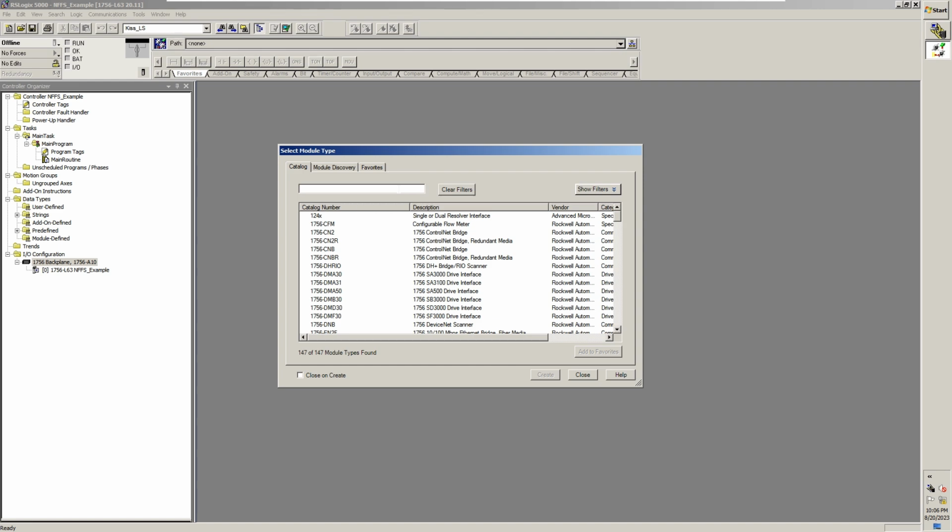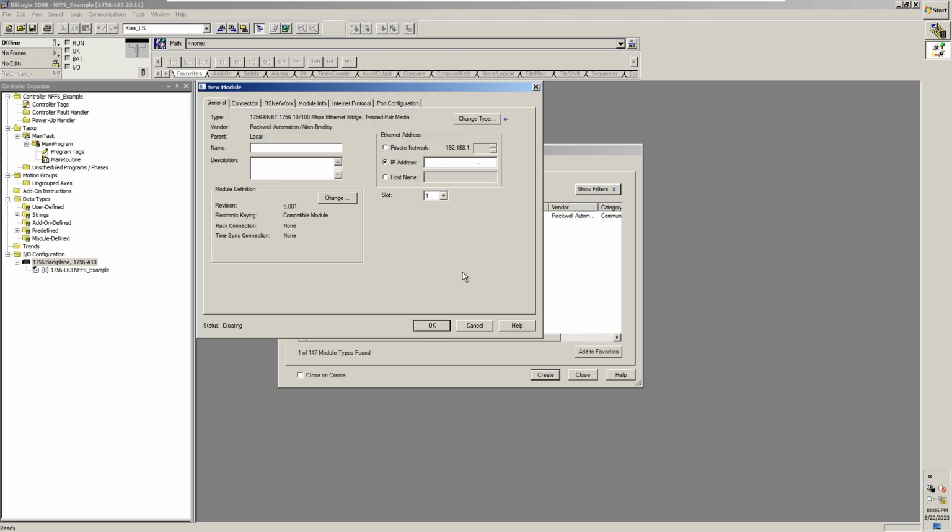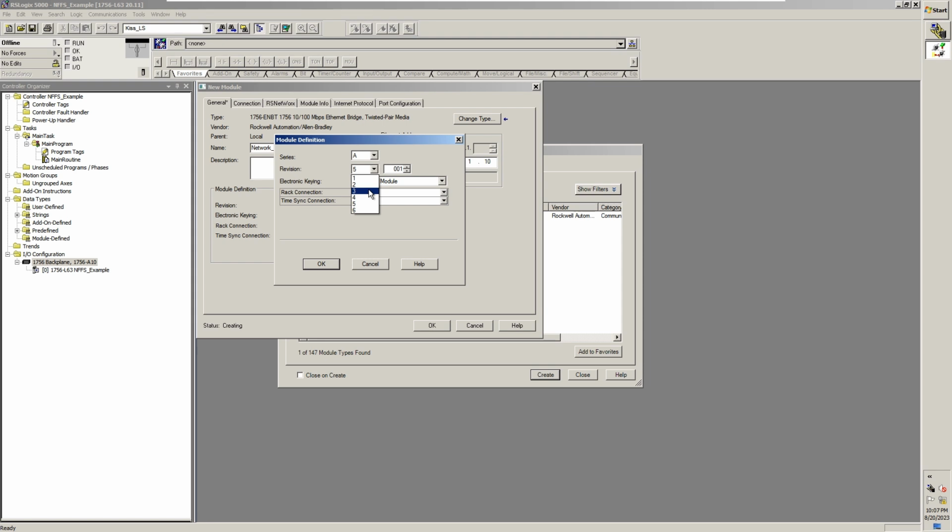So go ahead and search ENBT, create. Go ahead and give this a module name. Let's call it Network Module. We'll assign it the same IP address as what was already assigned on the module. It is indeed in slot 1, and we'll roll this back to revision 3.009. Our electronic keying will be set to compatible module.